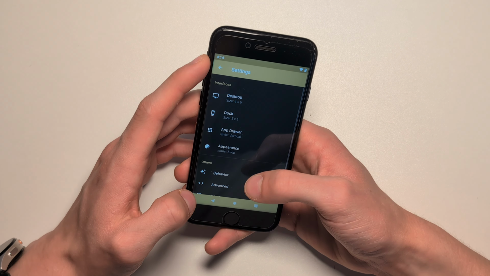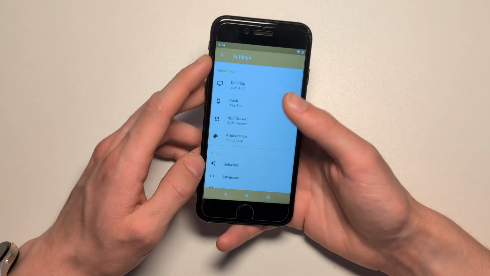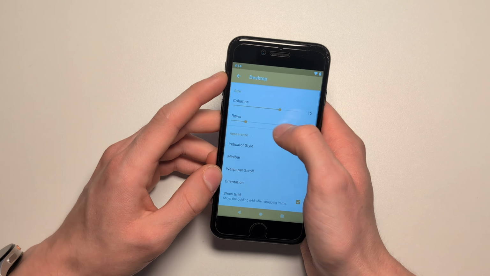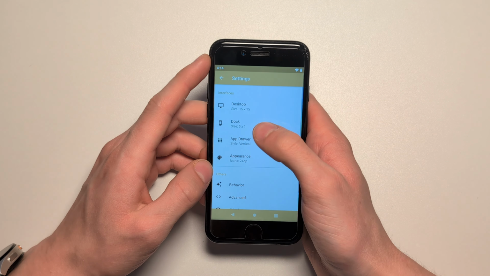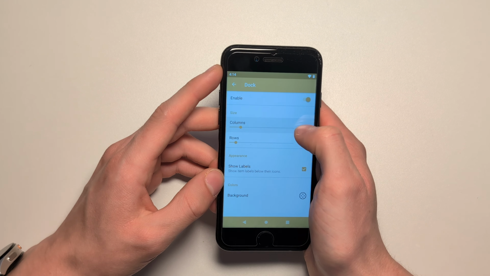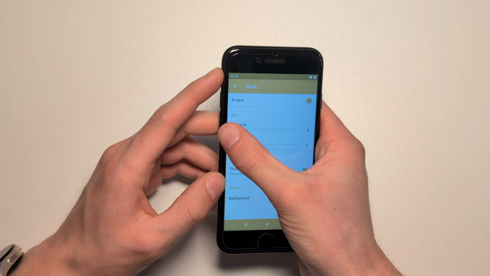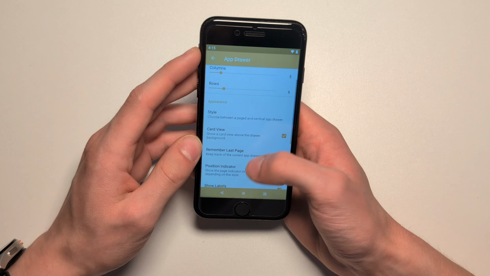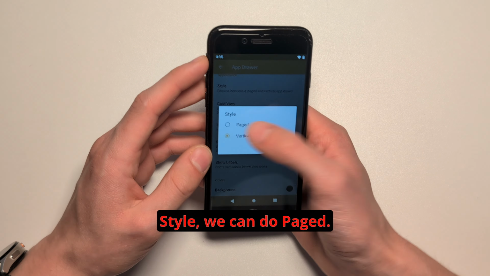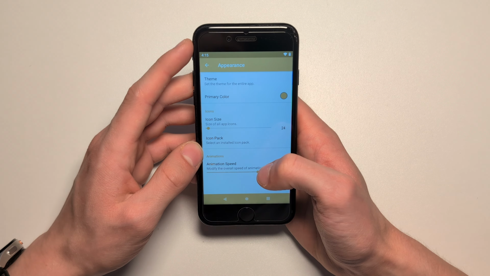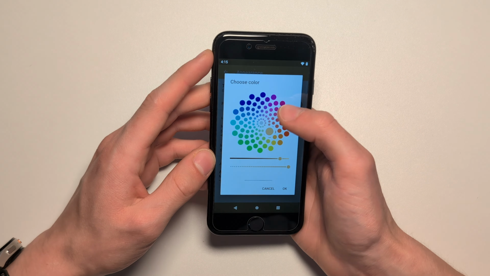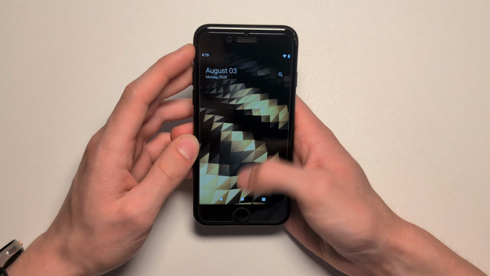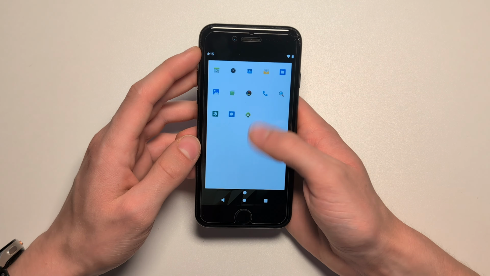Open. So yeah, you can actually change all kinds of things here. Columns 5 or 6, we can actually have 15 and 15. Then we can do the dock. And we can't do more than 4 or more than 5. App drawer, we can do appearance. Primary color, we can change that to, I don't know, this. And we see what changed. Oh yeah, that's beautiful, right?